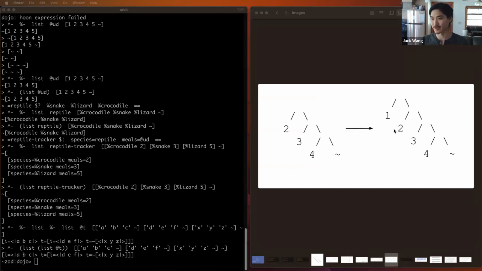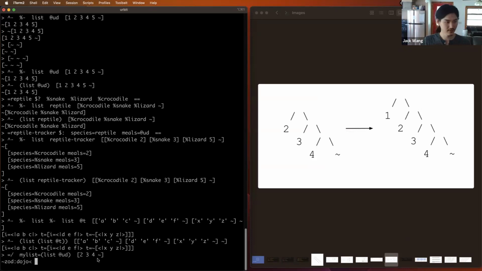Because for the tail, we have to navigate all the way to the end to add something, whereas for the head, we can just append it to the head like this. And I'll show you exactly what the syntax for that is. So if you define a list, so I define my list of @ud as 2, 3, 4, sig, then I can just add something to the head of it with this cons rune, right? We're making a cell of 1 and my list.